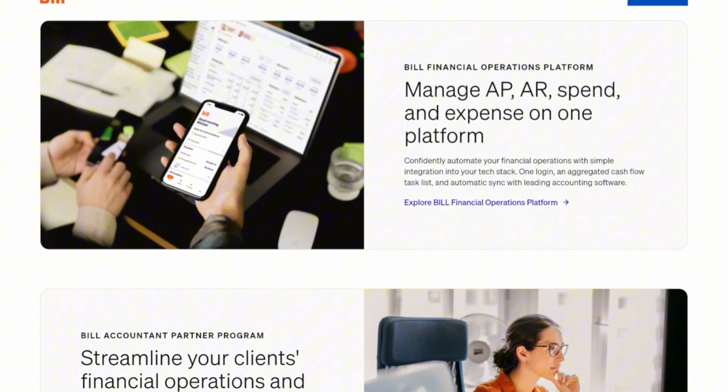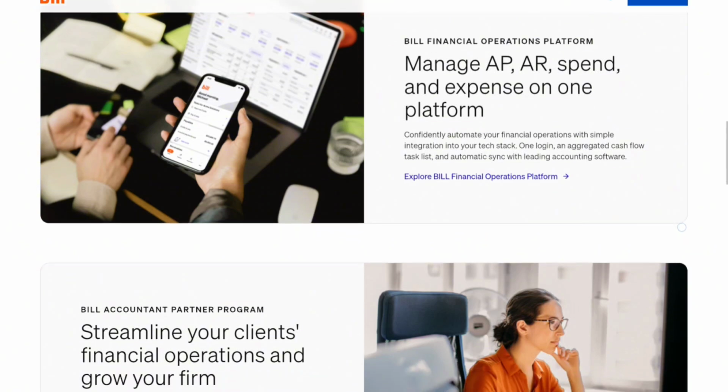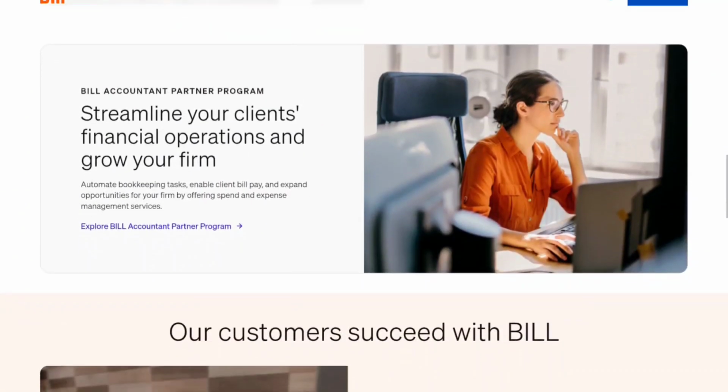Enter your business details such as your company name, industry, and email. Create a strong password and enable two-factor authentication for security. Check your email for verification and confirm your account. If you're a bookkeeper or accountant managing multiple clients, you can set up an accountant dashboard for easy management.